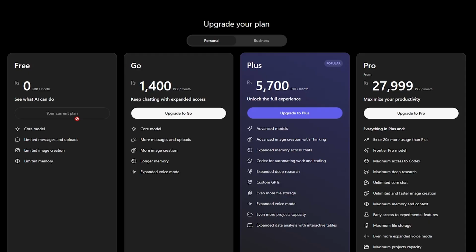Now, for most people using ChatGPT for writing, content creation and general assistance, the free tier covers the majority of daily use cases. Now, the paid Plus plan at around $20 per month is worth it if you're hitting the usage limits regularly or if you need the stronger reasoning capability for complex analytical tasks.